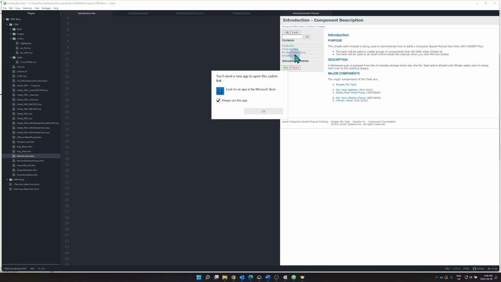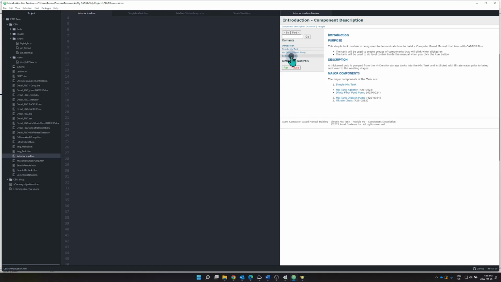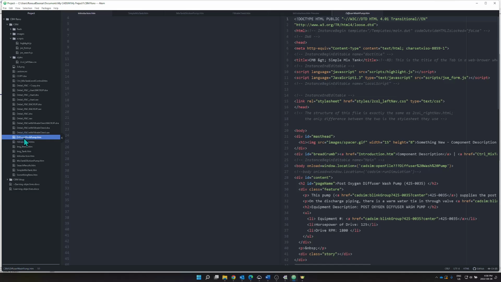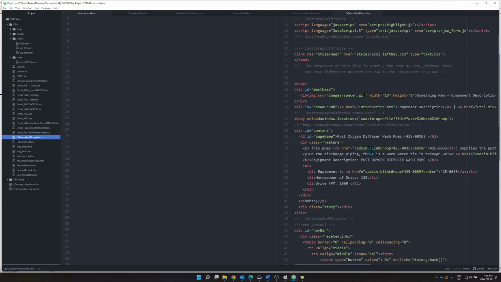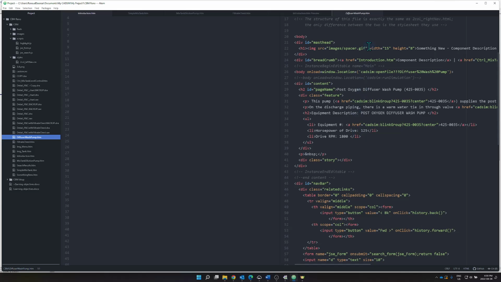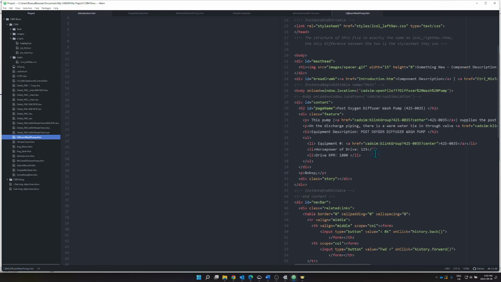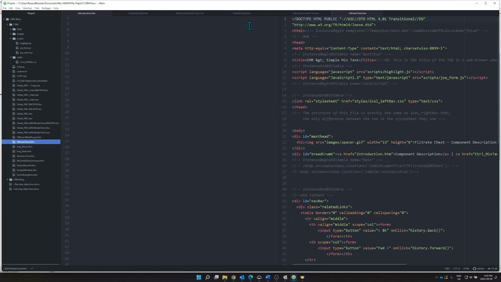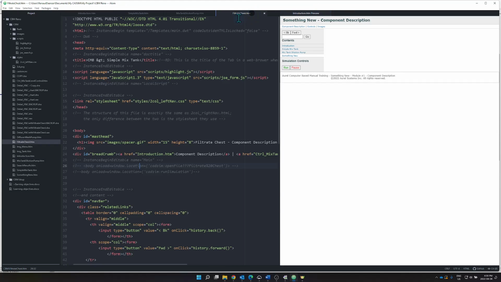This is what the page looks like in a preview. We had a placeholder called something new, and there was nothing here. So what I did for that is I just took something like the diffuser wash pump. It's an old HTML page, and I just stripped it of the things that I didn't need and copied it and created something called the filtrate chest. So that's what I'm going to work with, the filtrate chest HTML page.